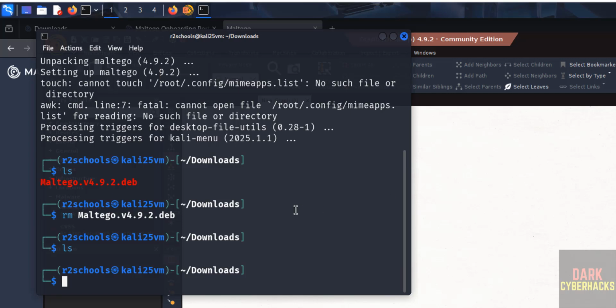Okay, so in this video we have seen how to download and install Maltego latest version, that is 4.9.2 Community Edition, on Kali Linux 2025.